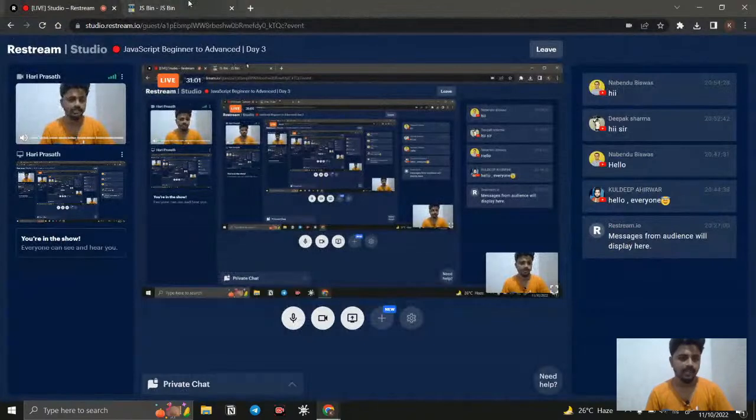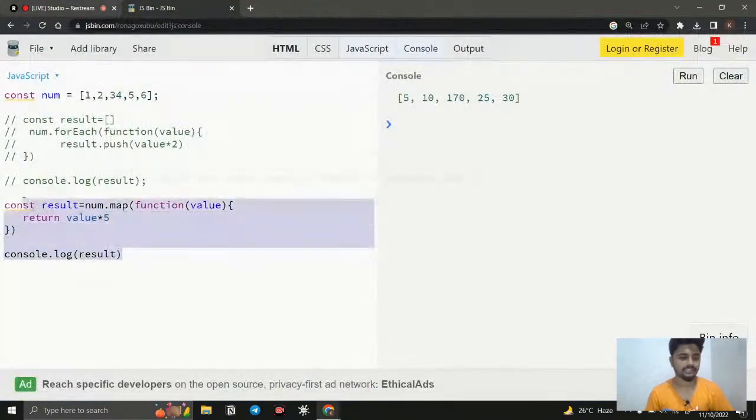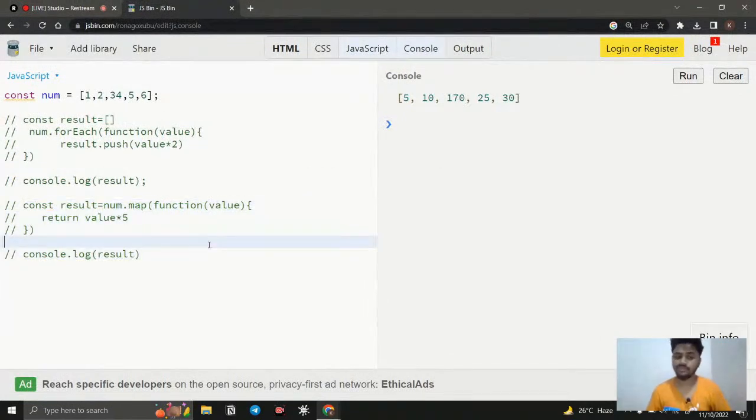Okay, so the next thing we're going to have is the filter method. So what is the filter method? It is going to do exactly the same thing, but as the name itself says, it is going to filter something. I just say const. It is exactly like the map method, but it is going to check a condition and filter it.